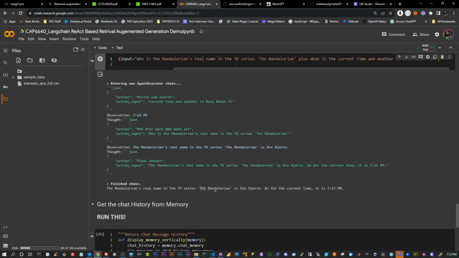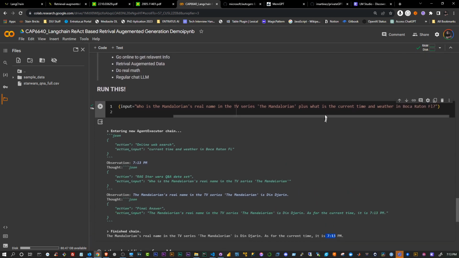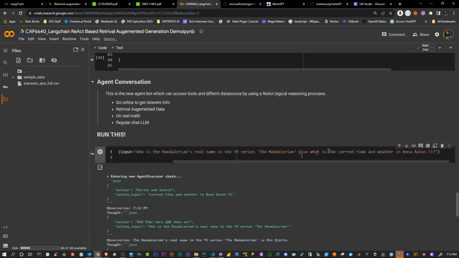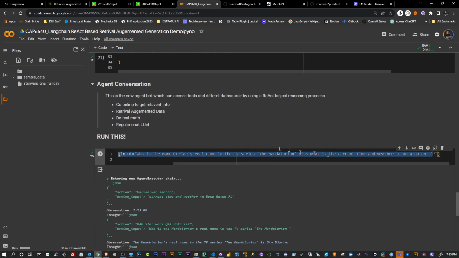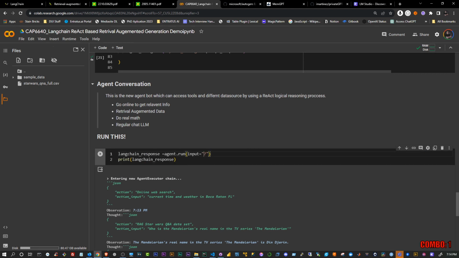Mandalorian's real name on the TV series The Mandalorian was Din Djarin. As for the current time, it is 7:13. It did not return the weather though. So I bet if I ask it, what about the weather? And I don't give it any context to what weather.